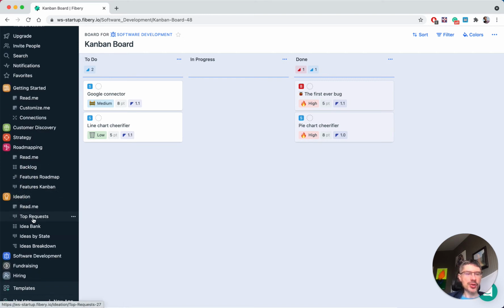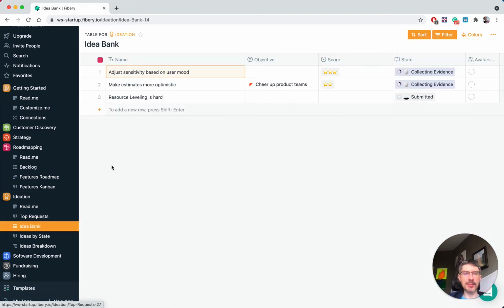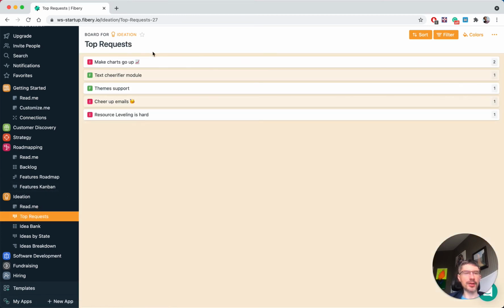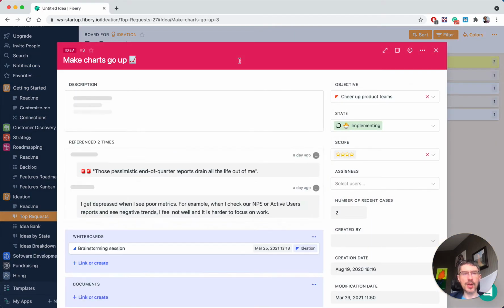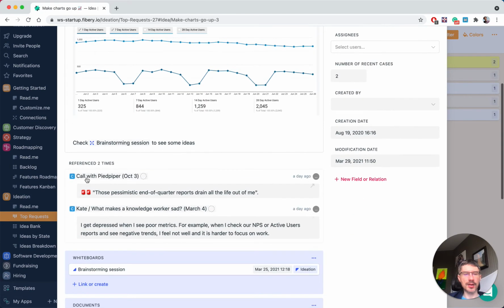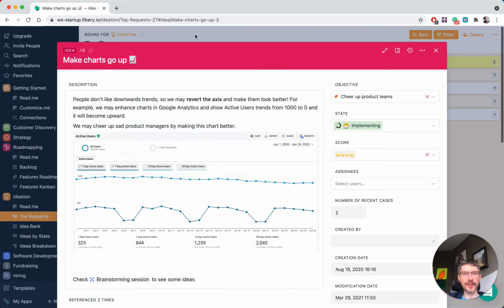Ideation is an accumulation of all your ideas. Imagine you had dozens of conversations with customers, and you have an idea bank with all the ideas, and you can even create a board to see the most important ideas and features. And this number calculates how many times this feature was mentioned in recent conversations. For example, this one was mentioned 2 times in the call with Piper and in the call with Kate. So you see this immediately here.